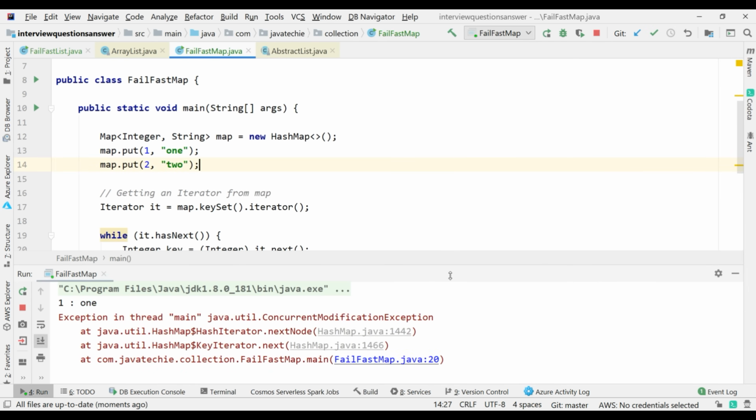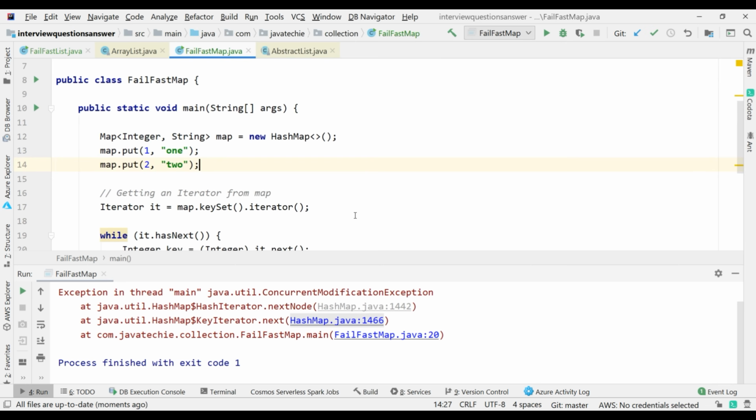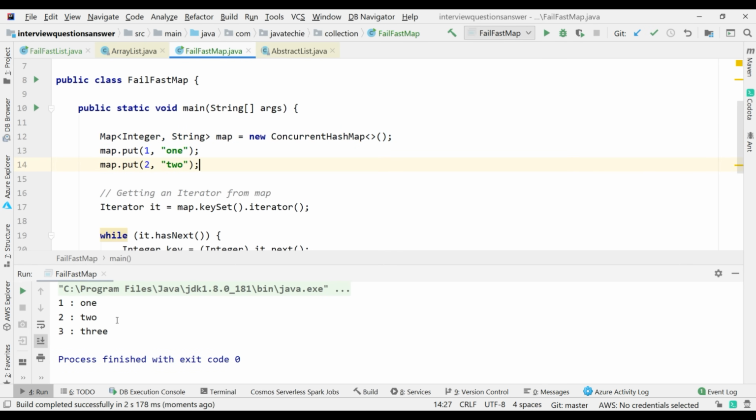I will get the exception. Not this one. Let me close this. Now to avoid that, what you can do, instead of hashMap, let's use ConcurrentHashMap. Okay. Now if I run this code, there will be no error. 1, 2, 3. 1, 2.